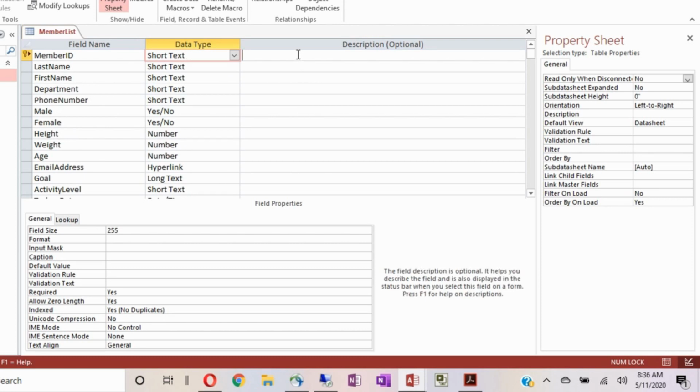We also have a description field over here, which is optional. And this is a place for you to put notes for you or anyone else who might be coming in here to do some work. So for example, if we want to put some notes in here for the member ID, we could put in here first and last initial plus 5-digit.